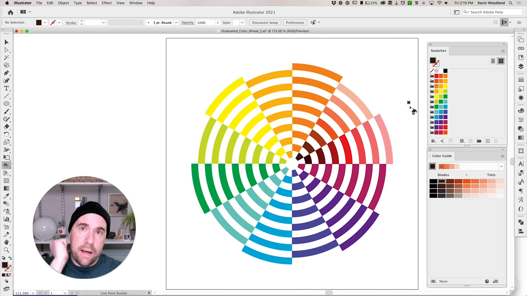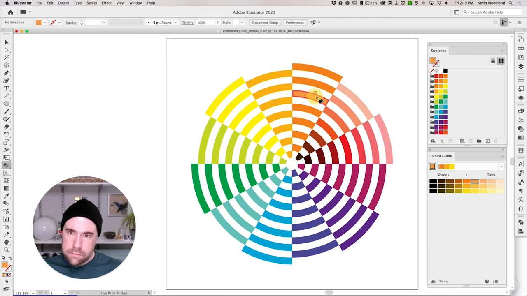You just do that over and over and over. And it takes a bit of time. This is a lot of clicking. And if you make a mistake like I just did right there, I got out of sequence, you just hit undo a couple of times, start over.